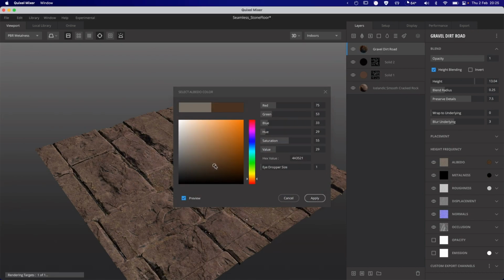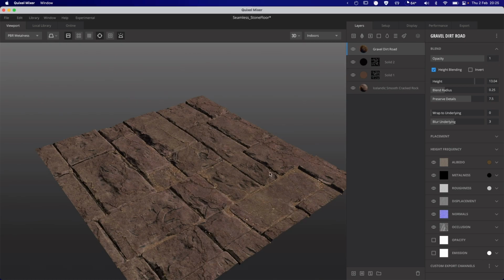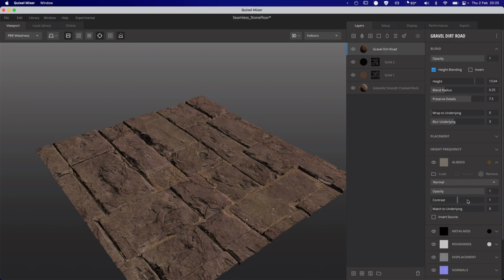For the color, I'm looking for a light brown that would go well with our base material. You don't want to have anything that's too bright, otherwise it would just draw too much attention and it would pop up too much and make the whole thing look unnatural. A great way to quickly match your colors is by clicking on the albedo color and just using the match to underlying slider. That way the top color takes some of the nuances from the bottom one.